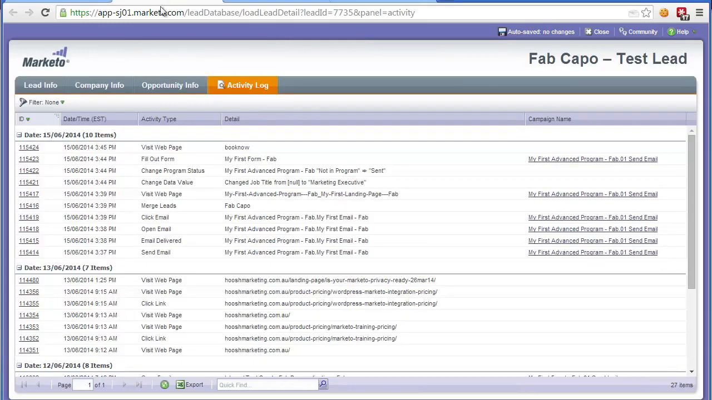Now, if we go back to our test lead and have a look at the activity, you'll see that there's a visit web page. The data value's been changed because we added marketing executive as the title. Our program status has changed, and then more importantly, the fills out form has occurred. So that's the most important, that the fills out form from this particular campaign, my first advanced program, occurred, because that means our campaign's working.